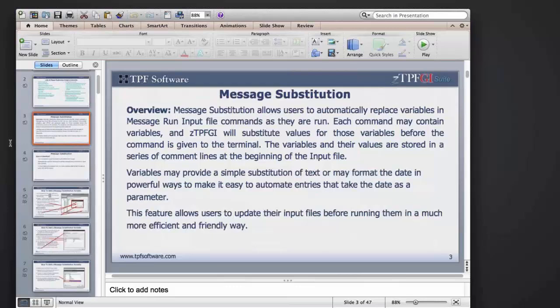The topic is message substitution. The agenda for today's call is that I'll just go through a quick PPT, not more than 4 to 5 slides, and then jump on to the demo.